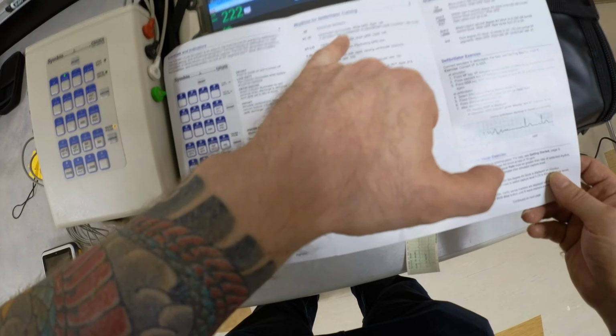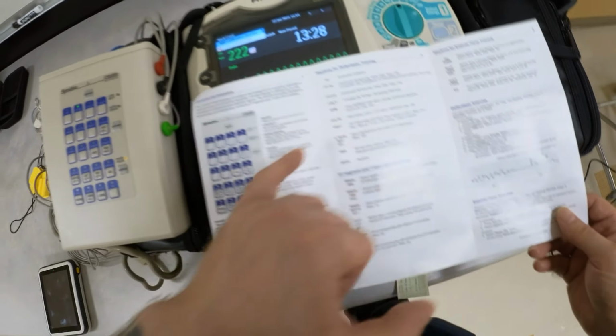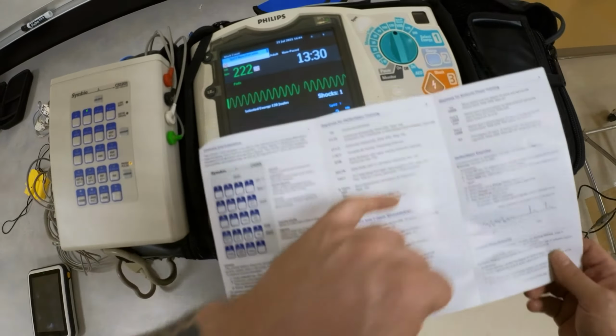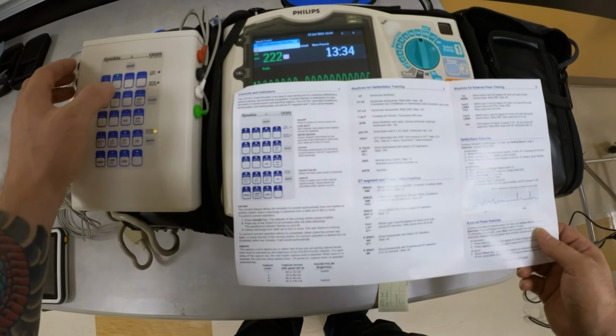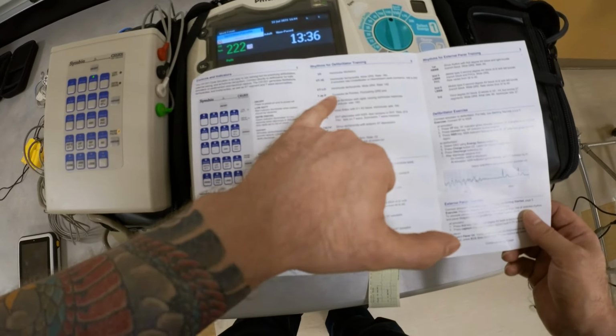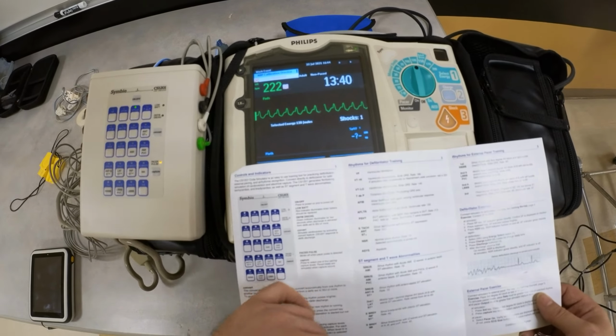If the simulator has a Codemaster or HeartSim pads connector, the rate will be 220. So that's why it's 220 here, right? Because we do have those pads. If we put ventricular tachycardia low, the rate should be at about 140. So we will see the change in the rhythm here.